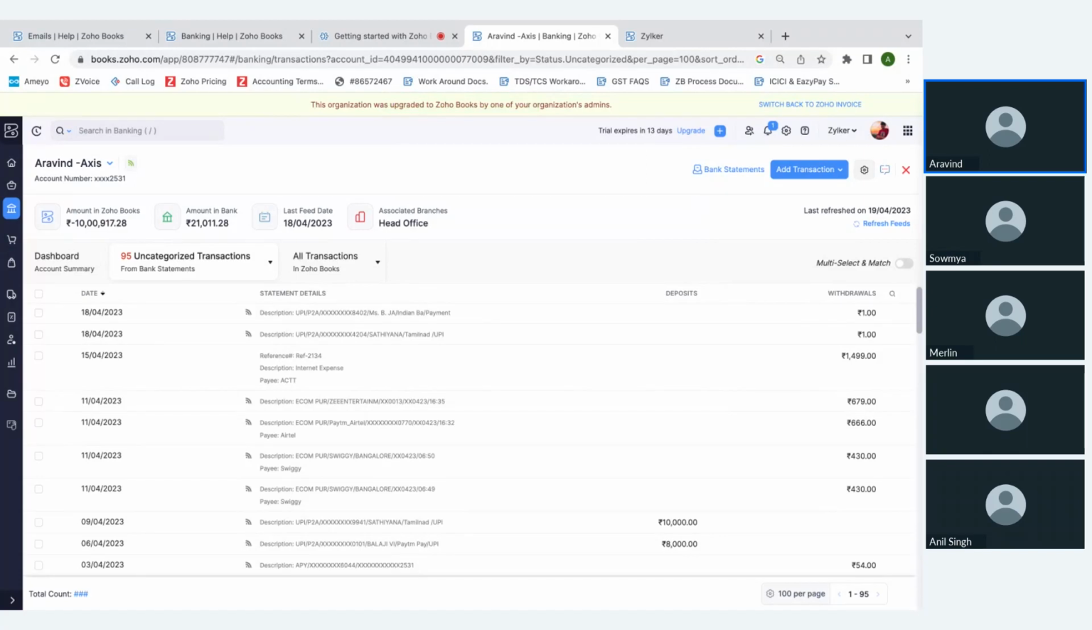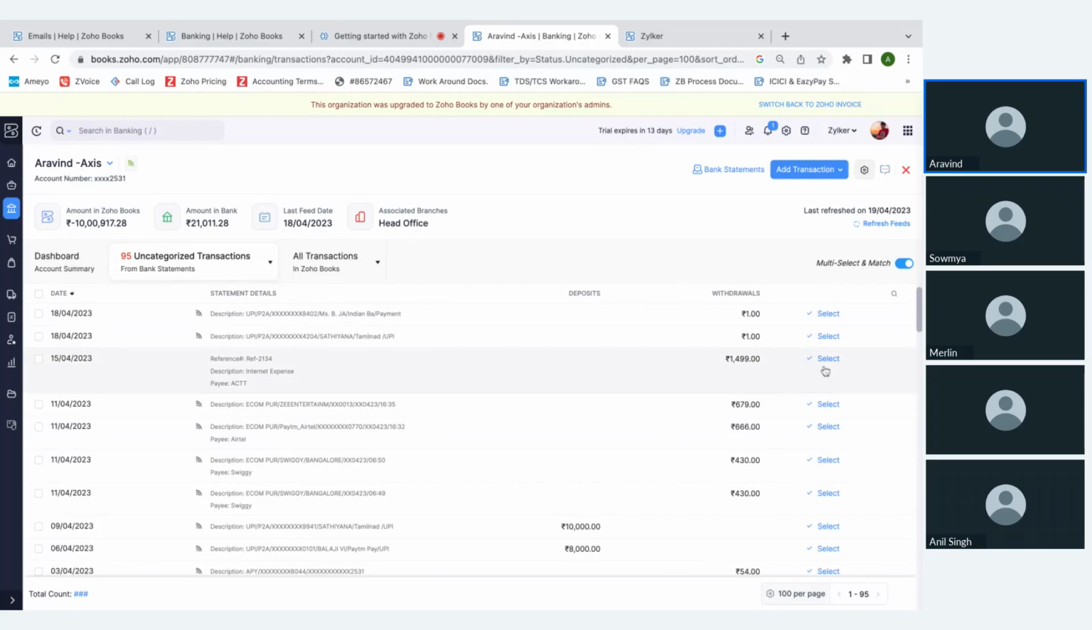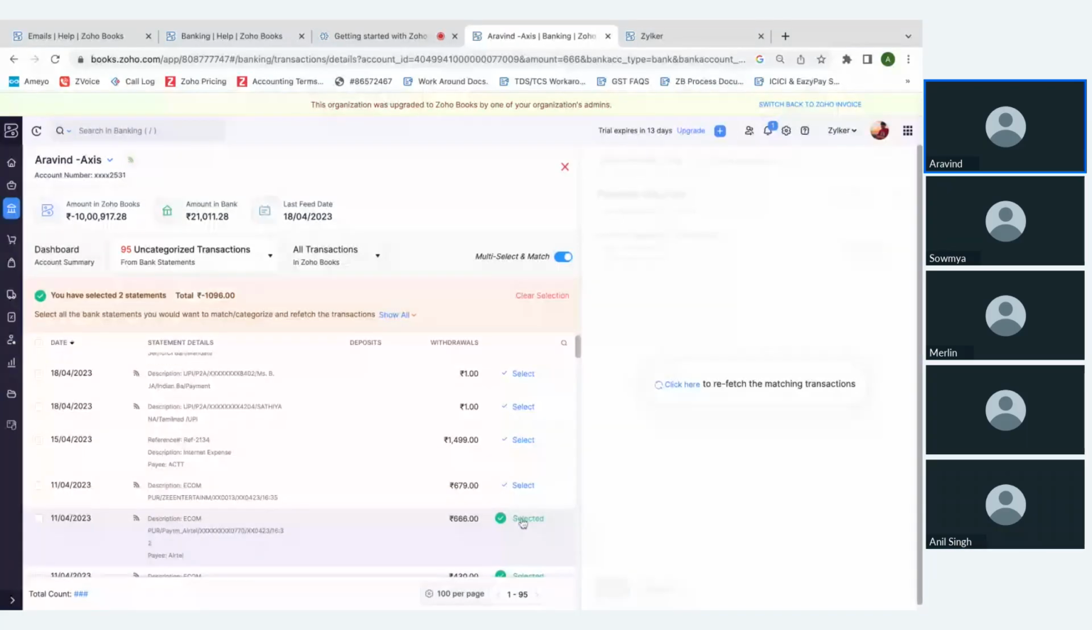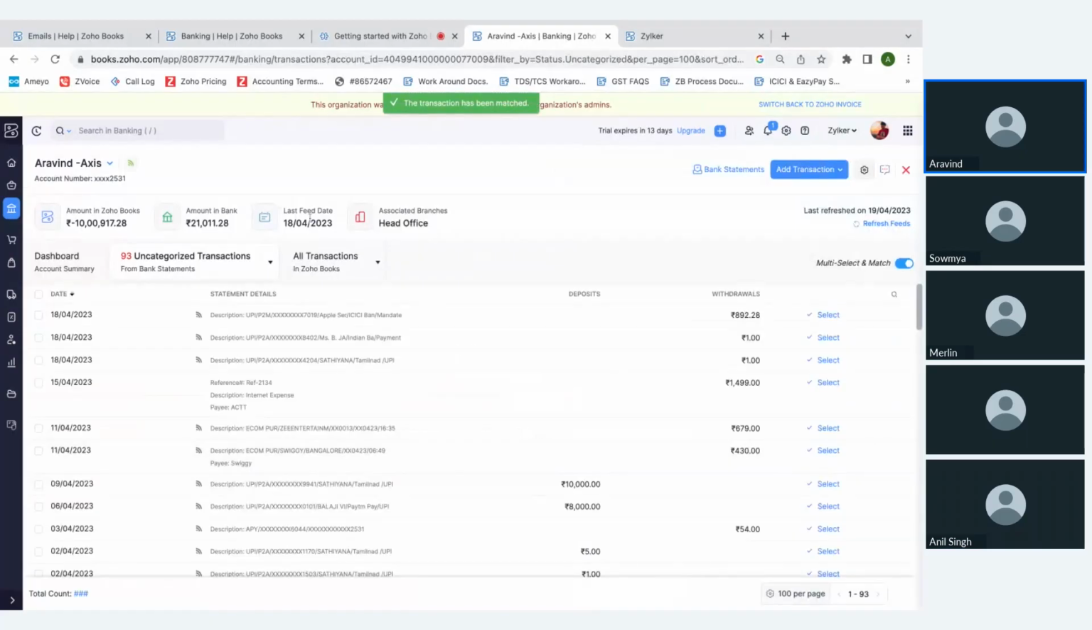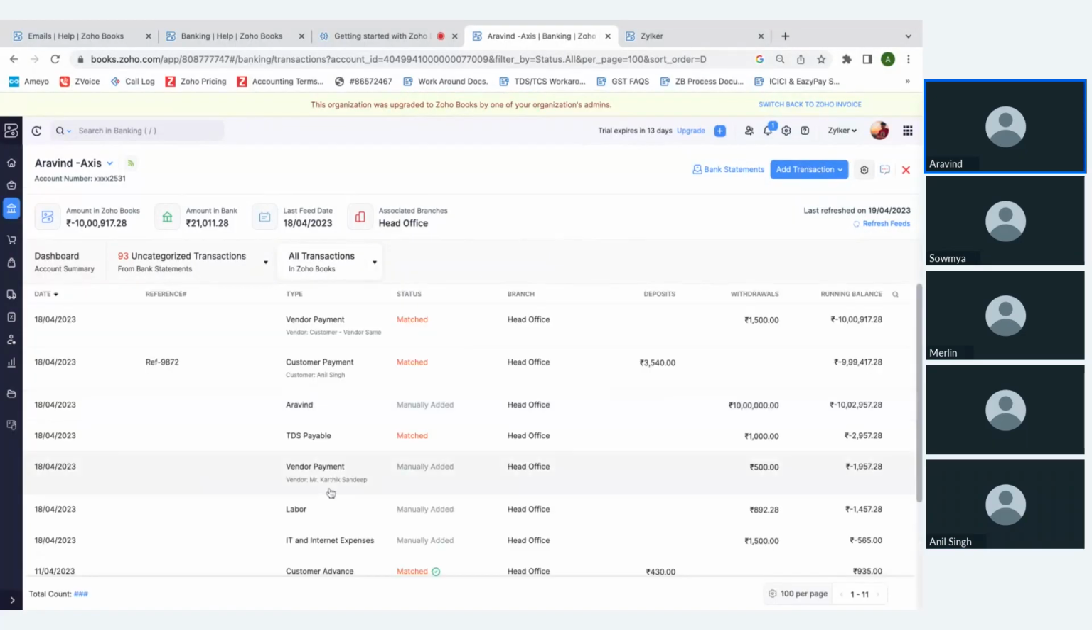As well, there will also be certain scenarios where in the bank statement there will be two different entries, but in Zoho Books, you would have recorded it as a single transaction. Let's say, for example, 666 and 430 are two different bank entries or two different payments that you have initiated. However, in Zoho Books, if you have recorded it as a single transaction and if you wish to match it, you can just enable the option multi-select and match. On selecting this option, you'll be able to select multiple bank entries, and post that you'll be able to view the best matches and possible matches for that. So you can directly click on match so that both the bank entries will be removed and it will be displayed under the all transactions tab, either matched or categorized.